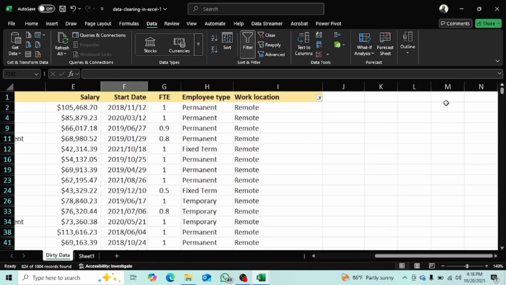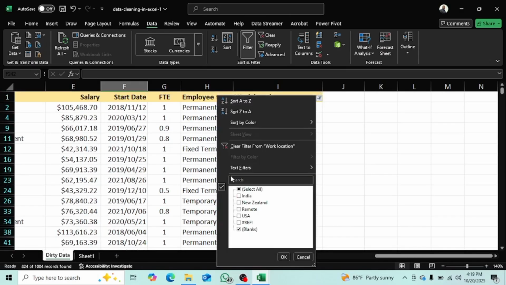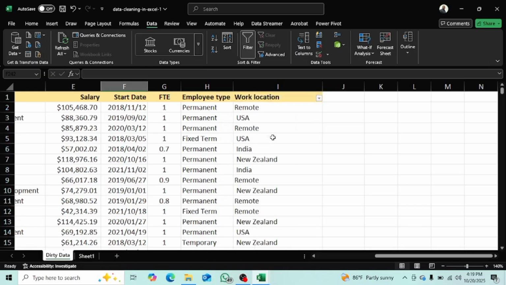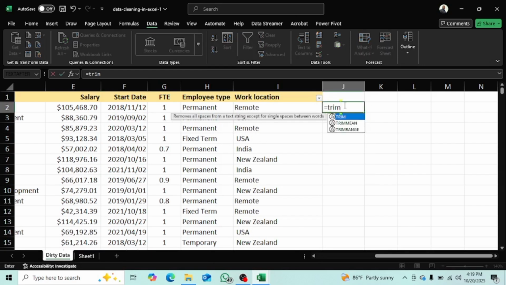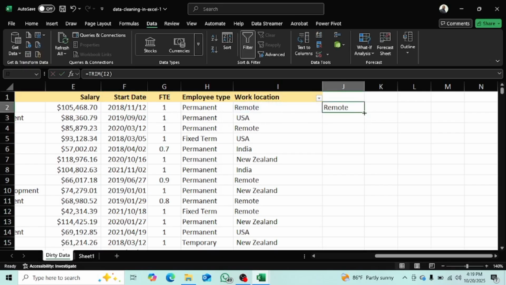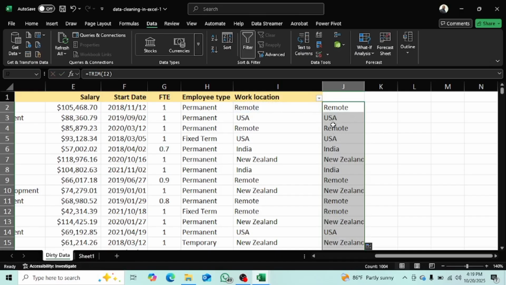Now the next thing is this: I clear the filter, clear filter. However, notice that the USA has a space before it. USA has a space, India has a space. So the same way, I'm going to write equal to trim, open bracket, then you click on this cell, you close it, and you hit enter, then you autofill. Once you autofill, you see that it has removed those spaces before the countries.